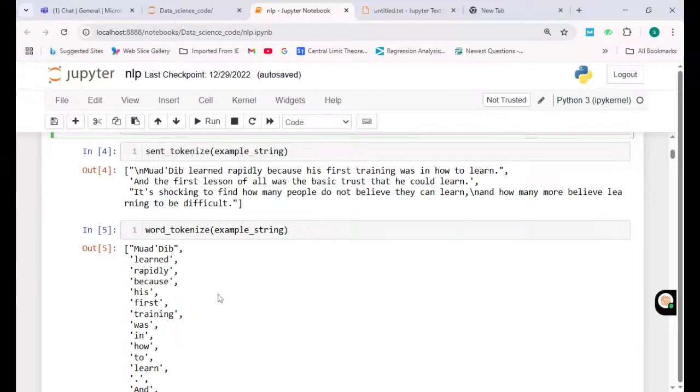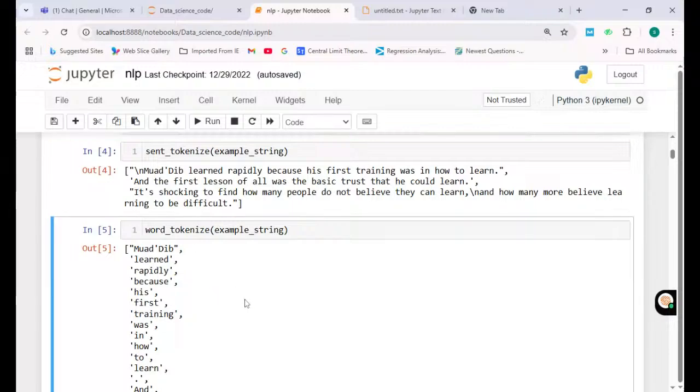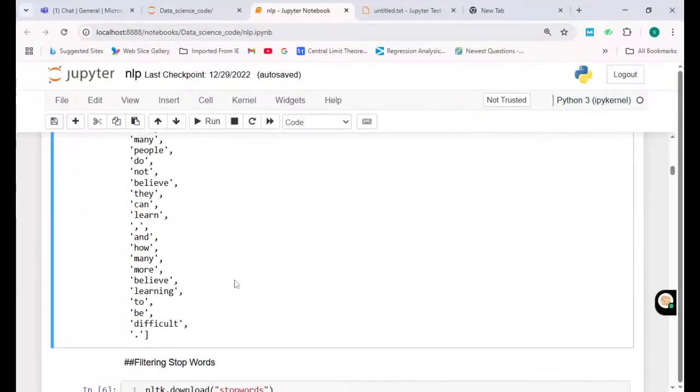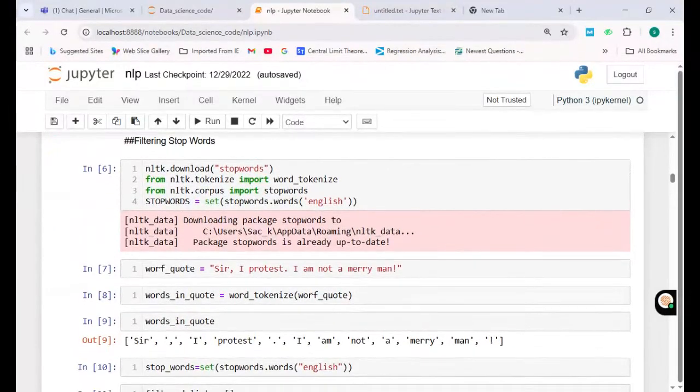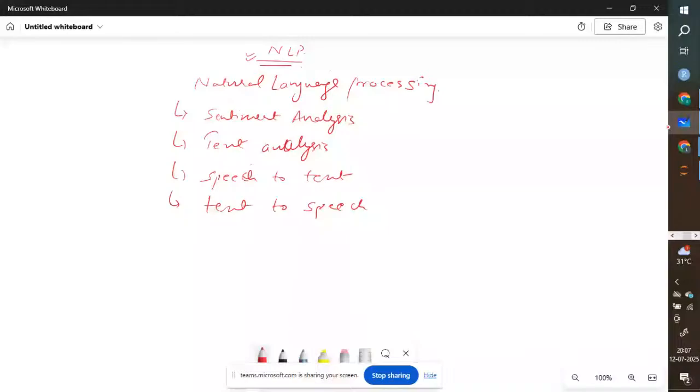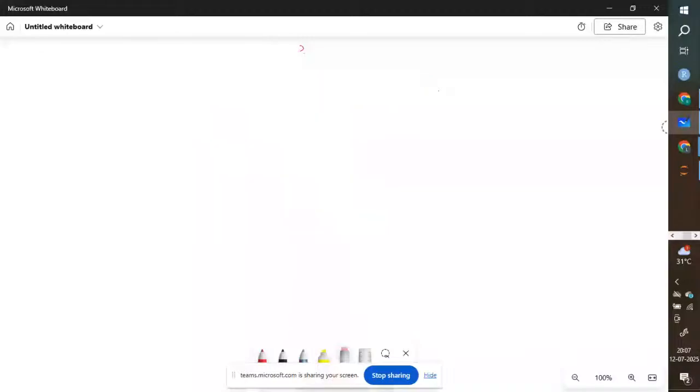Now, once we have performed the tokenization, coming to the stopwords. So what are stopwords? Let me share my entire screen. I need the whiteboard as well. Understand what stopwords are. Let me write down a sentence here.